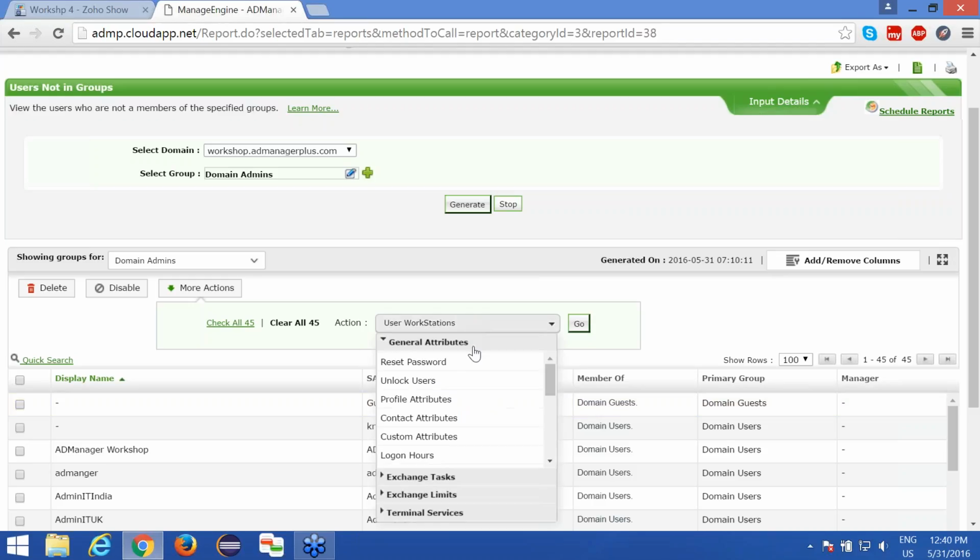In a similar way, if you want to perform any other operation, say reset the password for these user accounts, you can go ahead and select that option. Or if you want to change the logon hours, for example, if these user accounts work on a shift basis and you want them not to log into their workstations after the shift hours, you can go ahead and change that using logon hours.